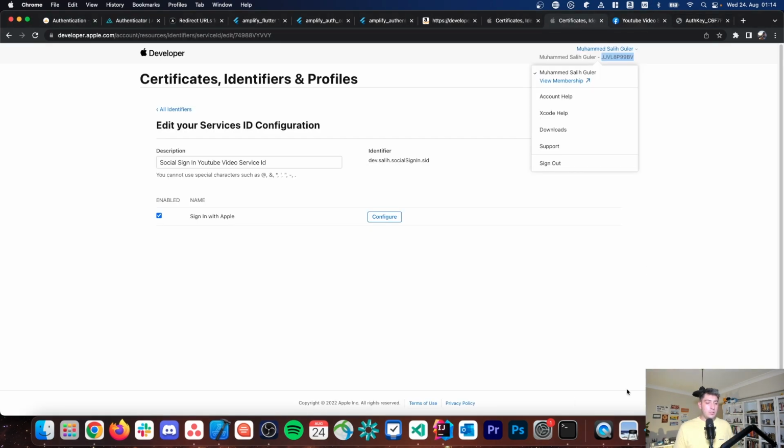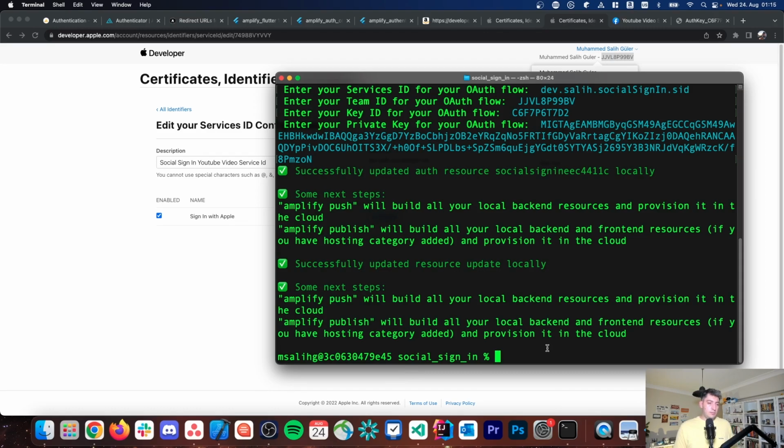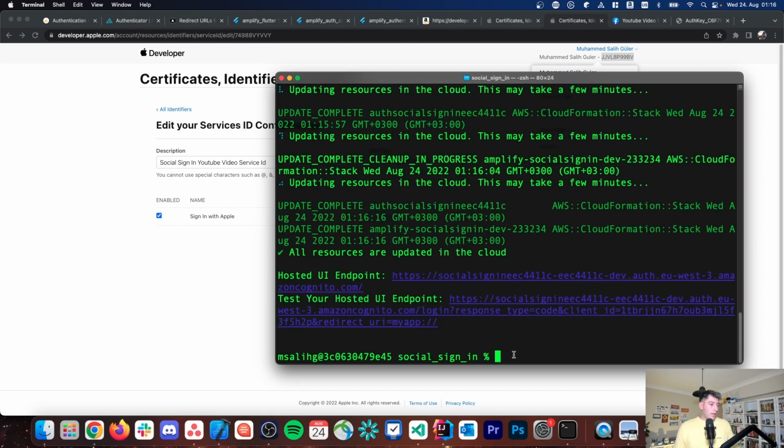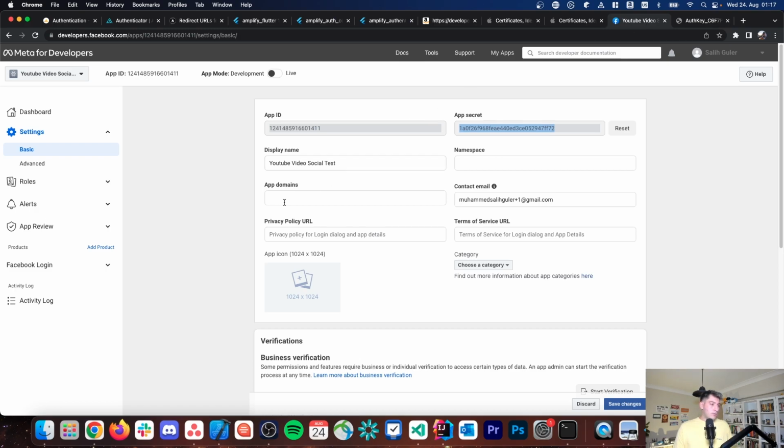And now you have the Facebook login. Let's push these changes and wait for a couple of minutes to have all of these changes on the cloud as well. Well, that was quick. And now we have the hosted UI endpoint. So let's copy this one to be on the safe side. You can also copy it from the console as well, it's not so different, and go back to the console.